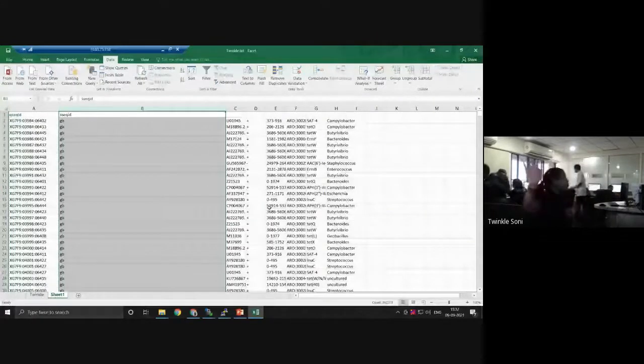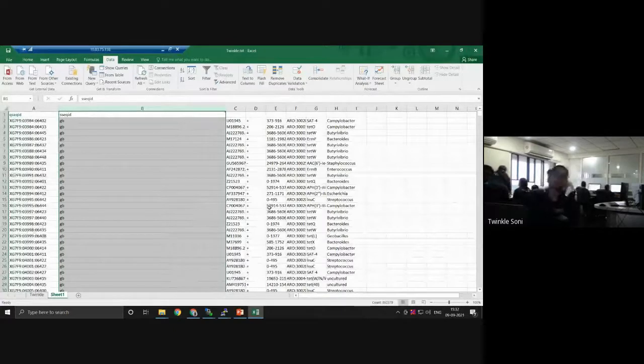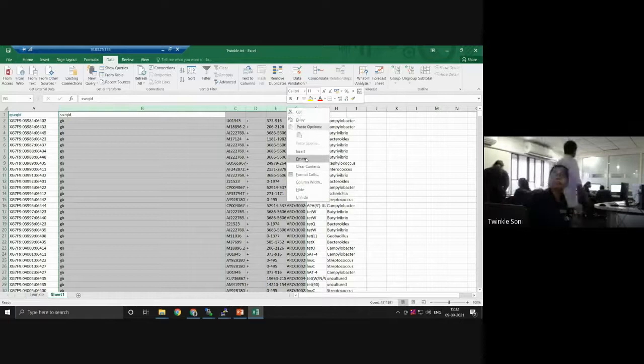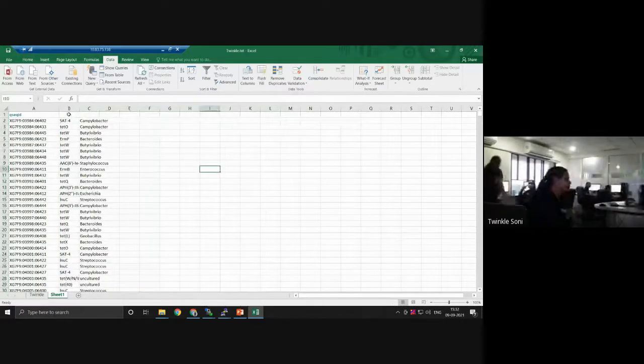So by the end, you should be obtaining such kind of thing. Delete rest other columns except column G, maybe that contains your antibiotic gene and bacteria. So delete rest other columns. You don't need them. Delete rest other columns except gene and bacteria.